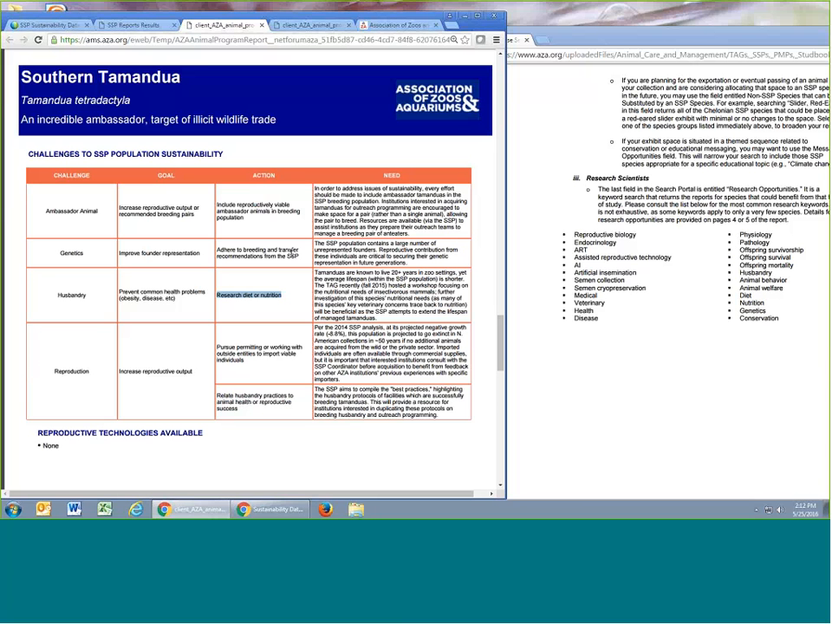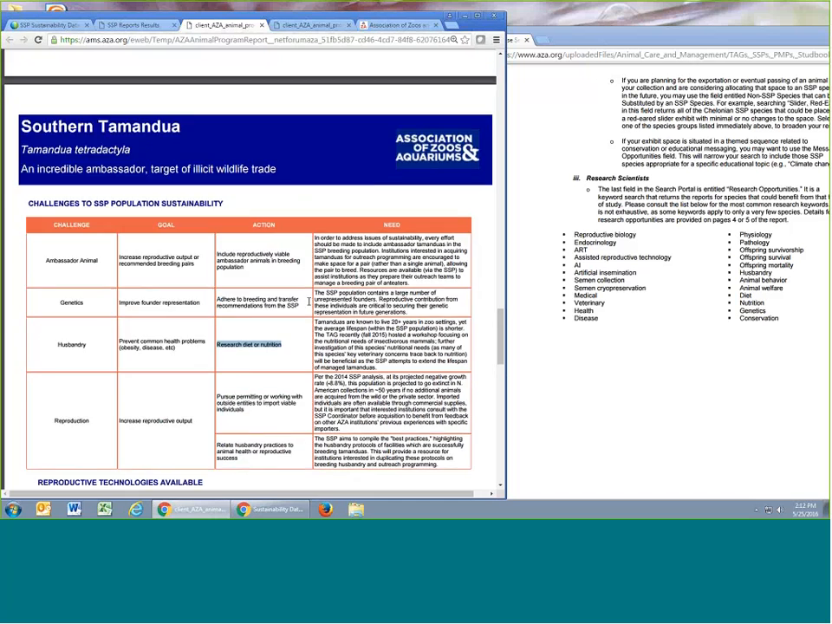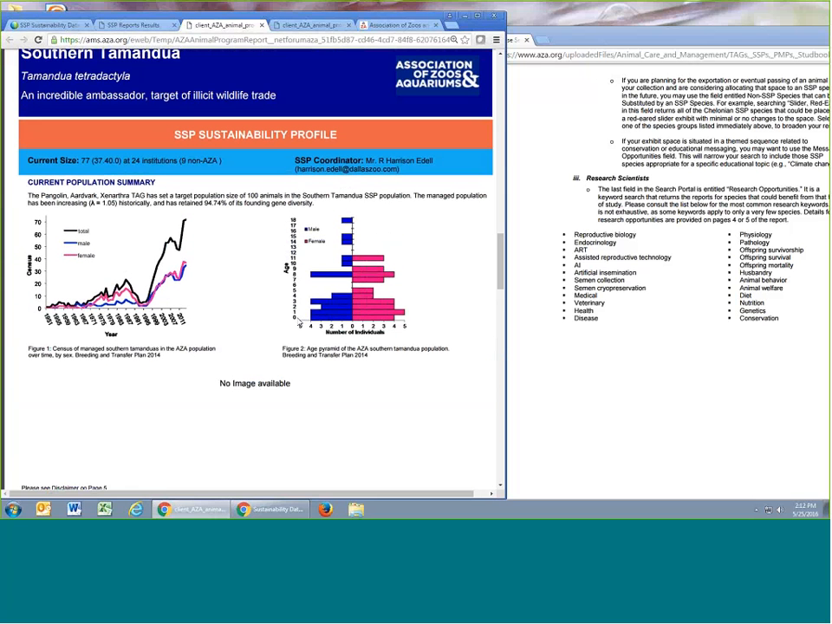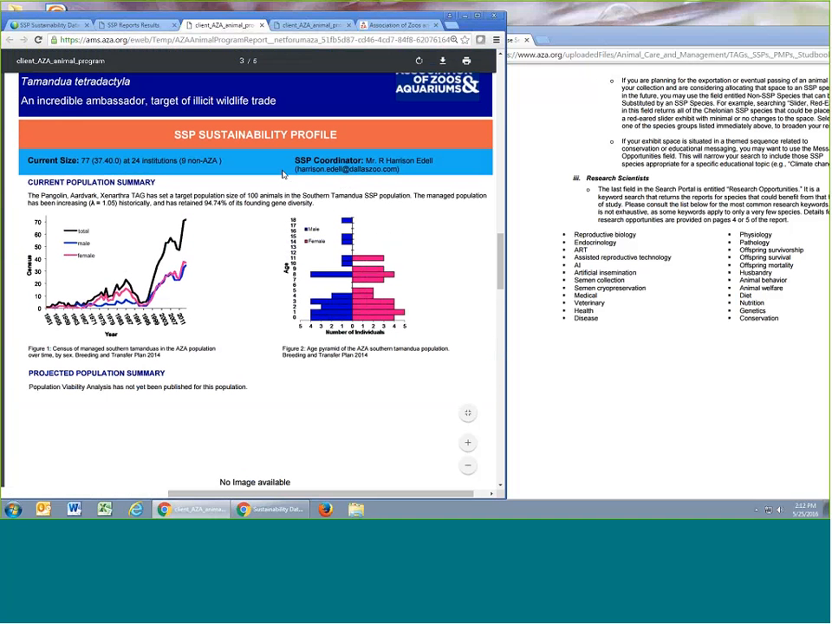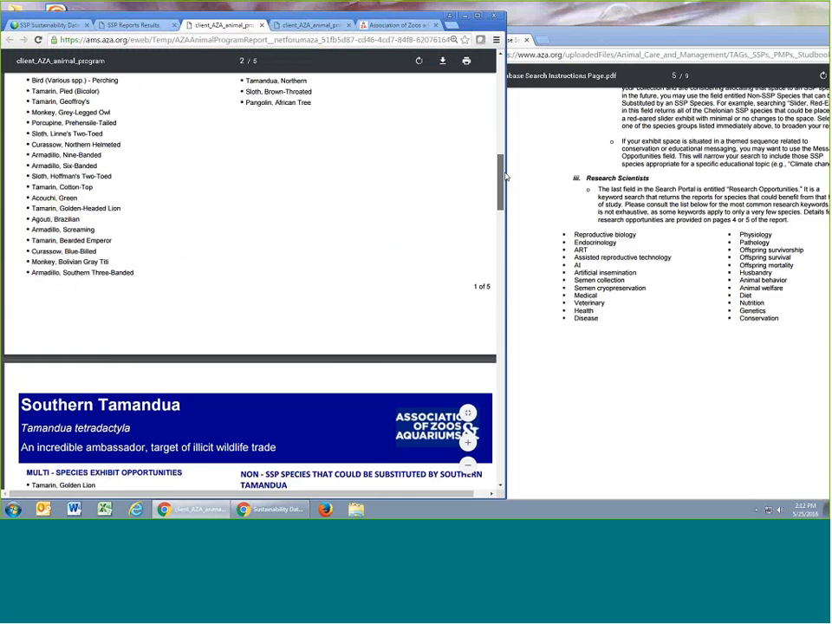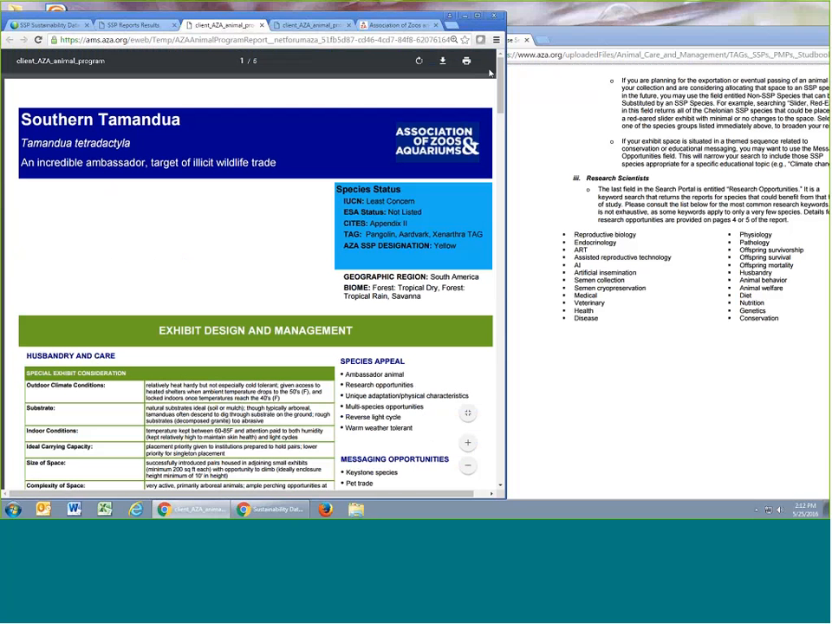And if you wanted to follow up on this, as a reminder, you have contact information for the program leader on page 3, right under SSP Sustainability Profile. You have that with their email. So I think that covers how to search for research opportunities and where in the reports you would find information that you'd be looking for.